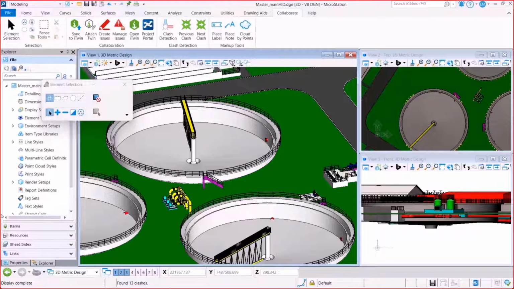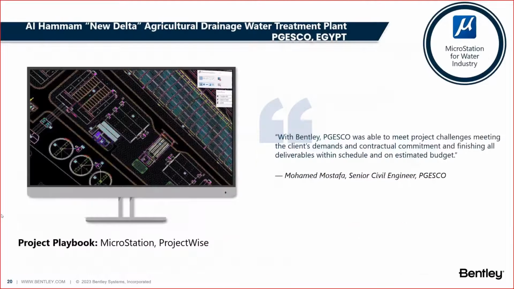So yeah, now I hand over again to Eduardo for the next example. Okay, Edu, thank you. Well, this is the Al-Hammam New Delta agricultural drainage water treatment plant made by PGESCO in Egypt.